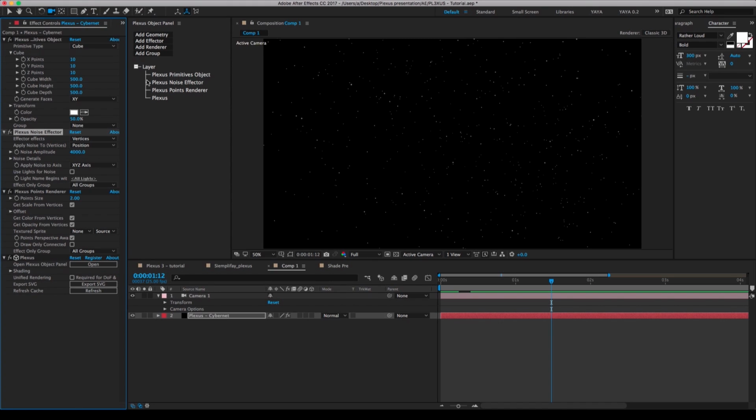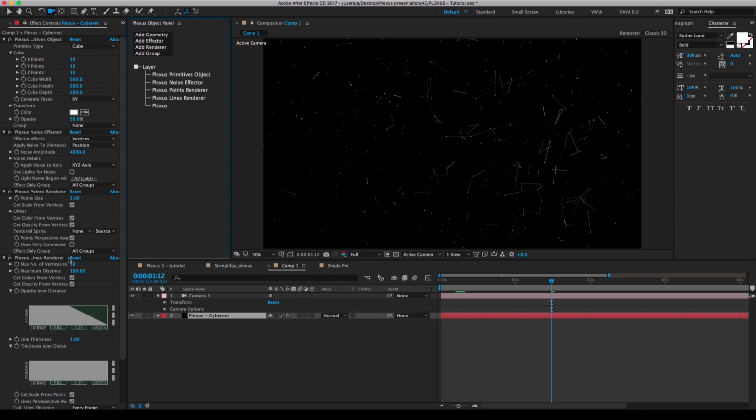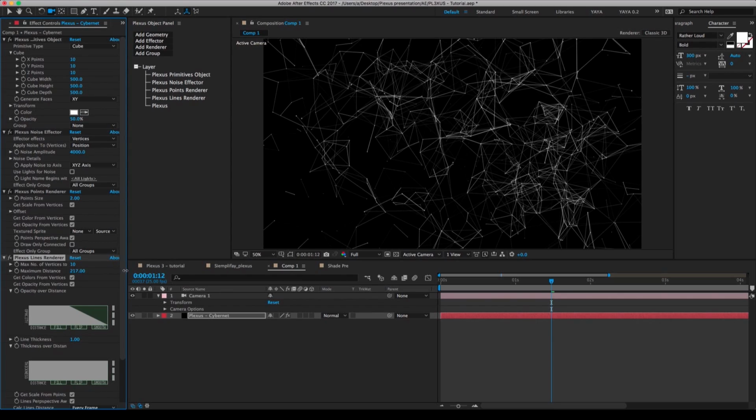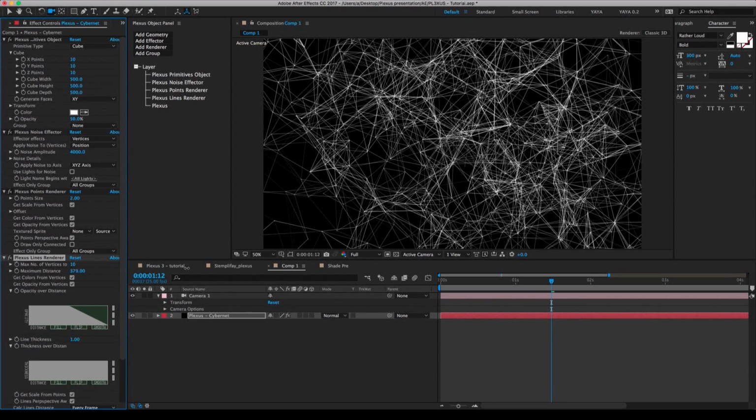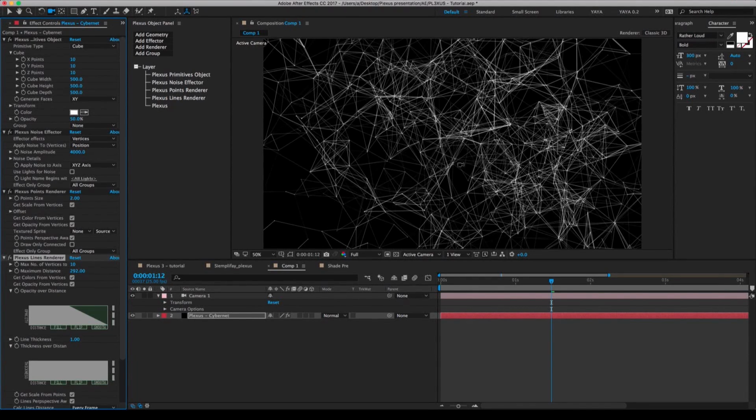The next thing we want to do is to connect these dots with lines. So go to the add renderer and click lines. Now we get lines already, and if we want to have some more, we need to crank up the maximum distance. And you see we get more and more lines, and this looks really complex already. And I think this is just beautiful, and this is a really signature look for Plexus.